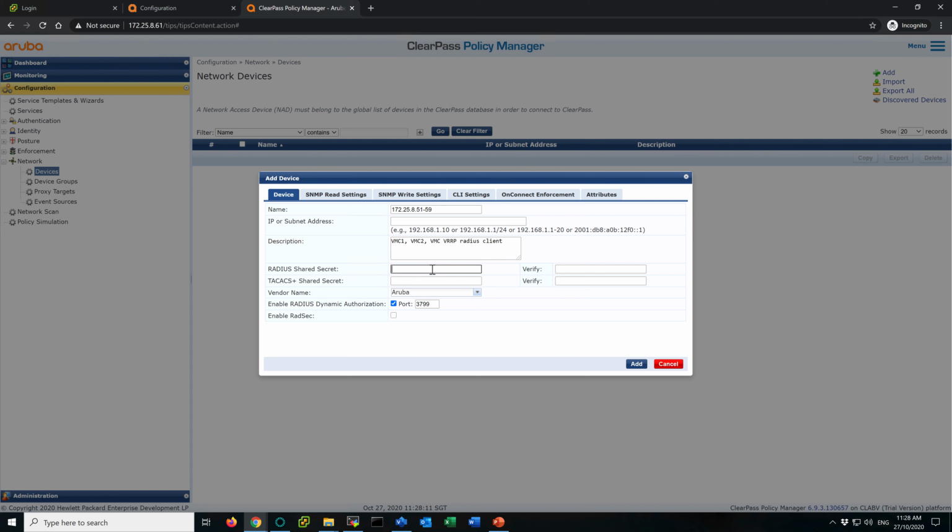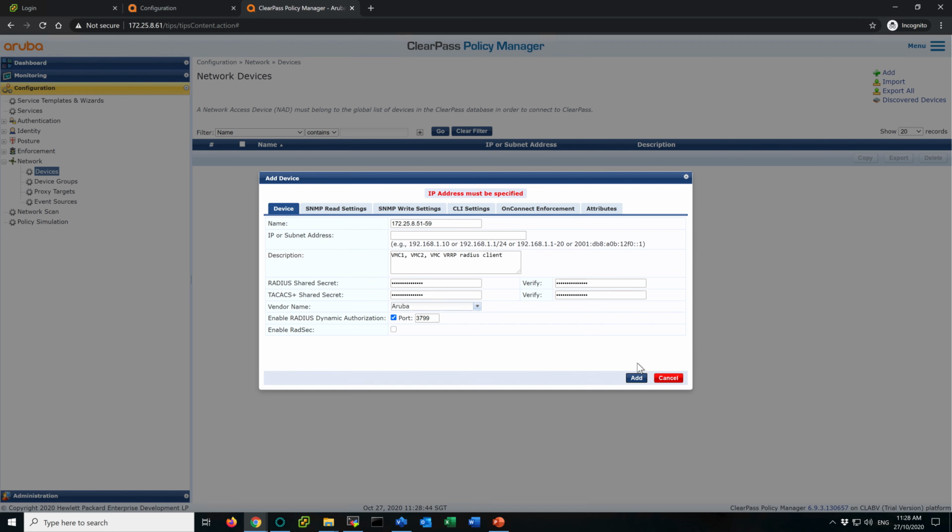Okay, the RADIUS shared secret is Aruba at 123. Remember, the A is capital: Aruba at 123. In this lab we don't use the TACACS+ shared secret, but we can just configure it there: 123. Vendor name is Aruba, right? And this one, enable RADIUS dynamic authorization. Aruba runs on port 3799, so we just leave it there by default, and we just add.